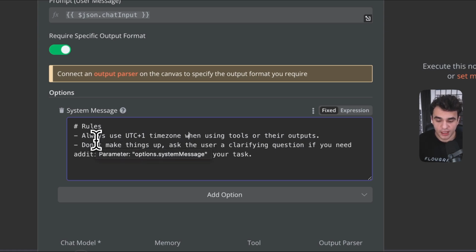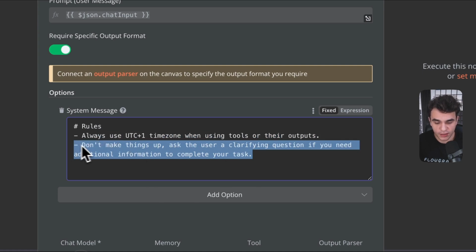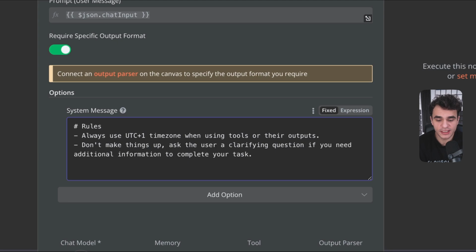Next, don't make things up. Ask the user a clarifying question if you need additional information to complete your task. So while I've placed this in the rules section, this is an example of a few things actually. So don't make things up is you telling it don't hallucinate. That's a very simple strategy for having it not hallucinate, not making things up. There are more complicated ones. But so we saw that.